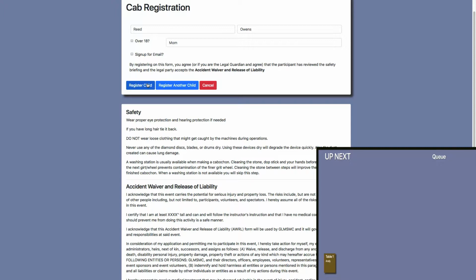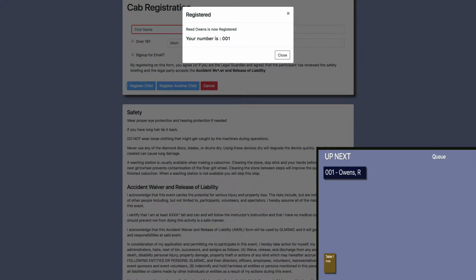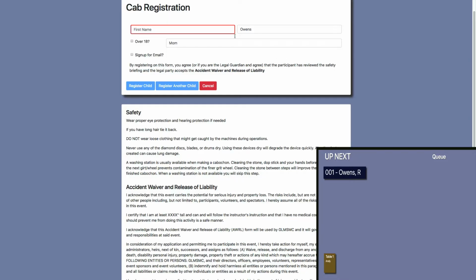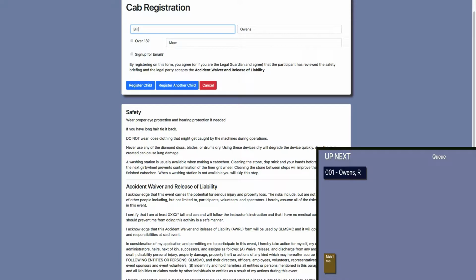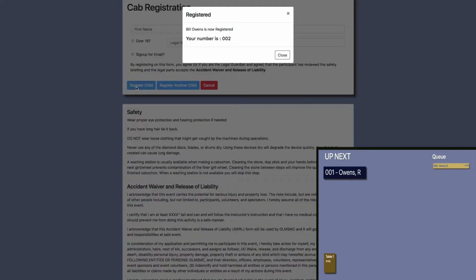Now, if Reed was the only person I was signing up, I can hit register child. But if I have 2 children, I can just hit register another child, and I get that person registered, and I get to add a new child. Now you'll notice I get my registration number presented back to me. I am 1. Now I can turn around and see that up on the board, but we're going to give them that notice. So let's say Bill, which is actually my brother, and we're going to say that's who we're registering. So we registered both Reed and Bill. All right.